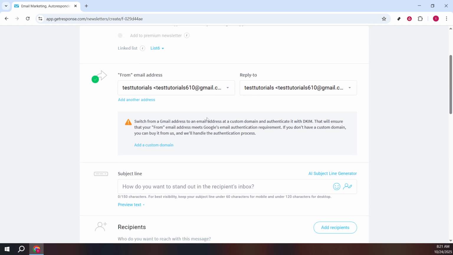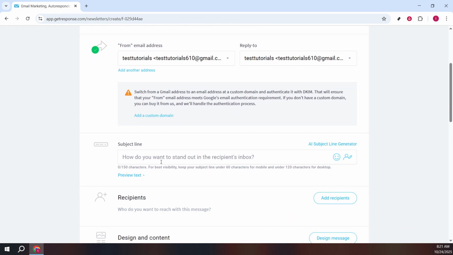Next, focus on crafting a compelling subject line. The subject is the first thing your recipients will notice, so it should be engaging enough to make them want to open the email. Once your subject is set, it's time to add recipients.